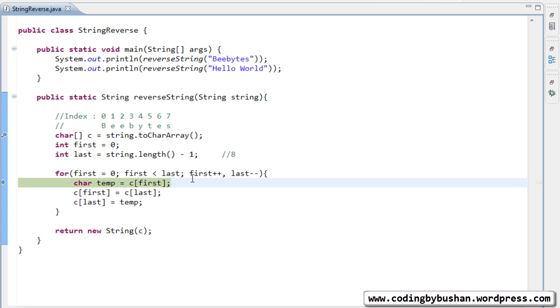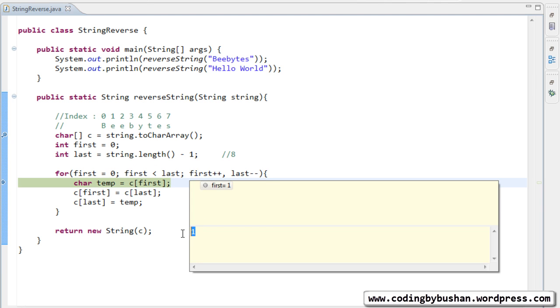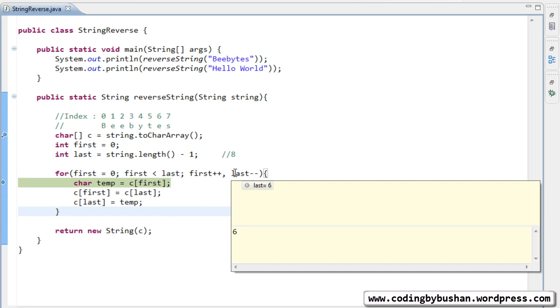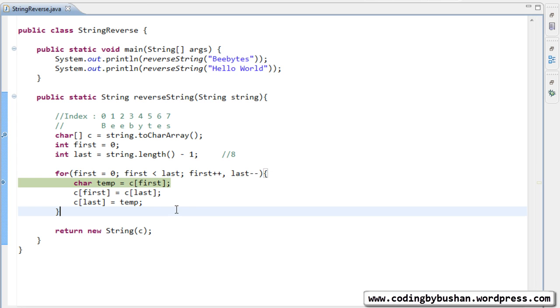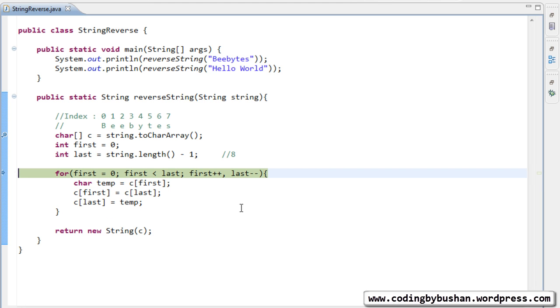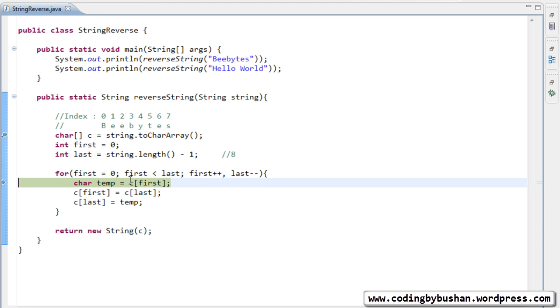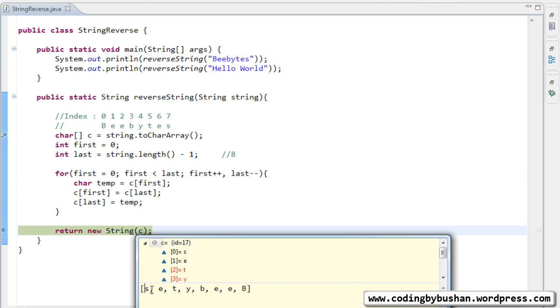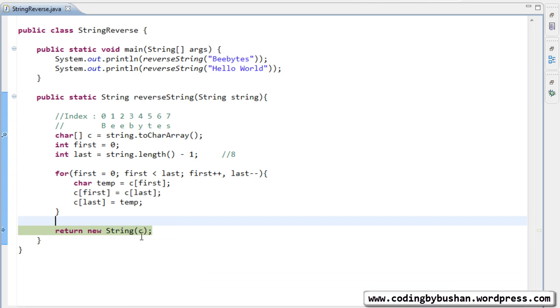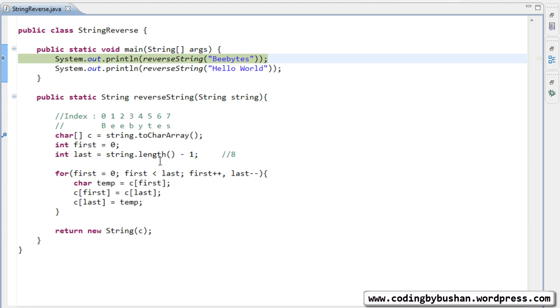Now the first is pointing to the first index, and the last is pointing to the 6th index, and again the process goes on. This process will go on until this condition becomes false. So at last we will pass the character array. As you can see, all the characters are swapped. Now we will pass the character array to a string constructor, and that gives the output.